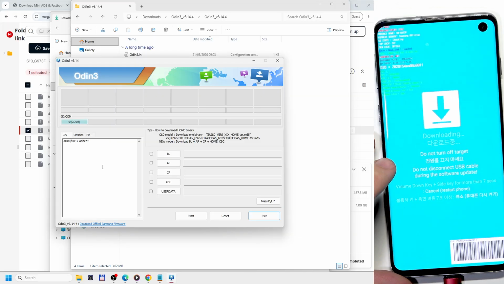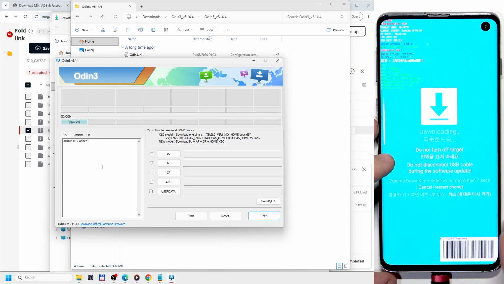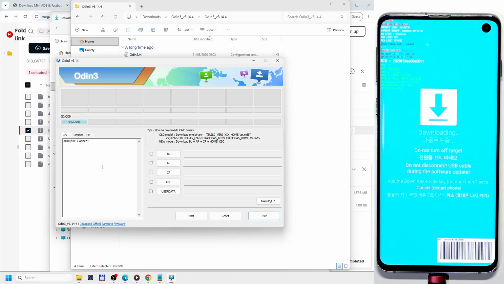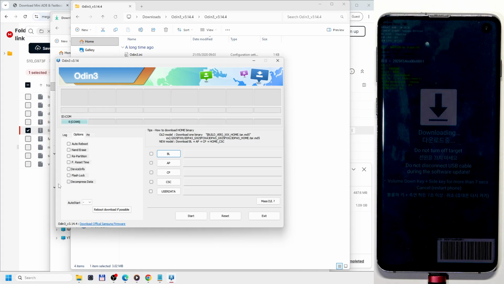If you've done everything correctly, your computer has the drivers, your cable works properly, and you have restarted your computer after installing the drivers, then you should see your phone as a COM port right here. It should light up. Go to options and make sure auto reboot and factory reset time are unselected. Otherwise, nothing will work. So just do it.